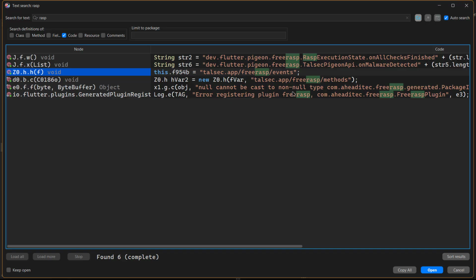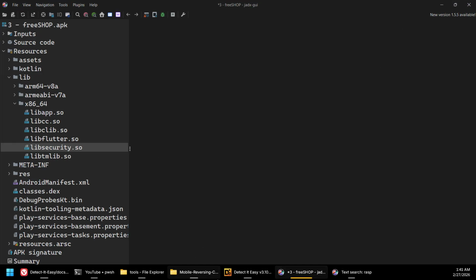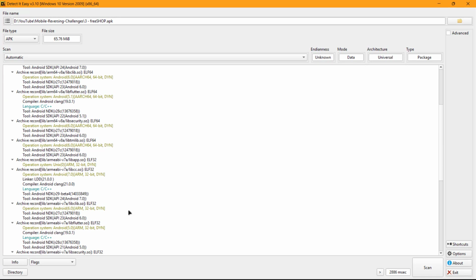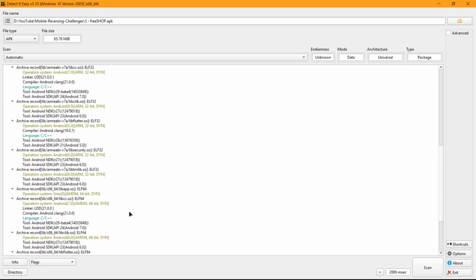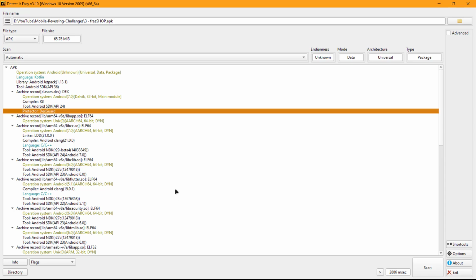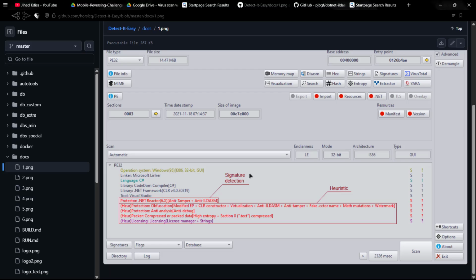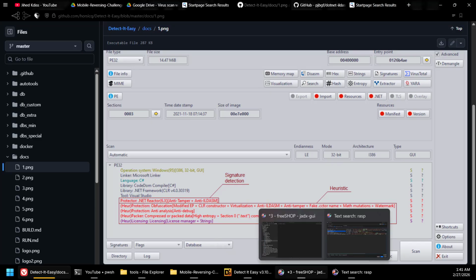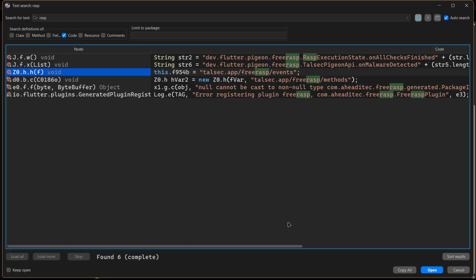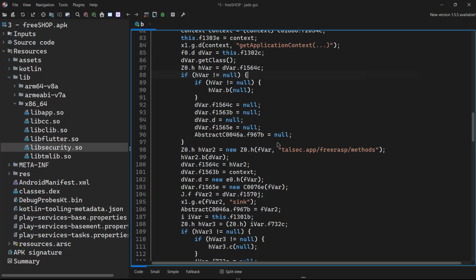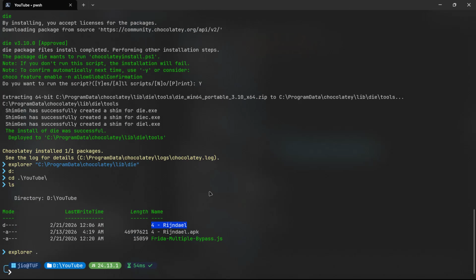After we implement our custom rules inside of DiE, we can automate the process even further and make plenty of rules for plenty of RASP solutions that we can find online, because most RASP solutions have a specific signature or certain tell or hint that they keep inside of the APK. For example, in FreeRASP, we can see this talsec.app/freerasp+methods string.